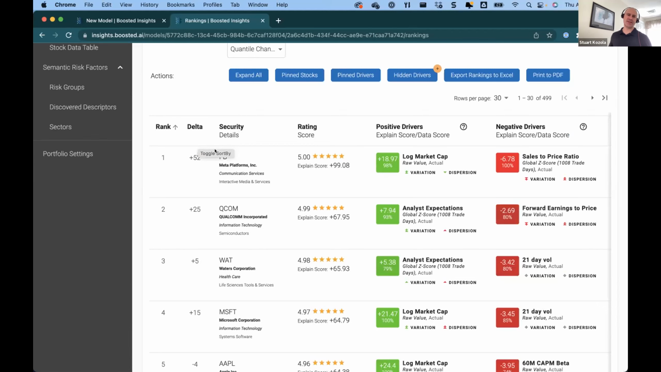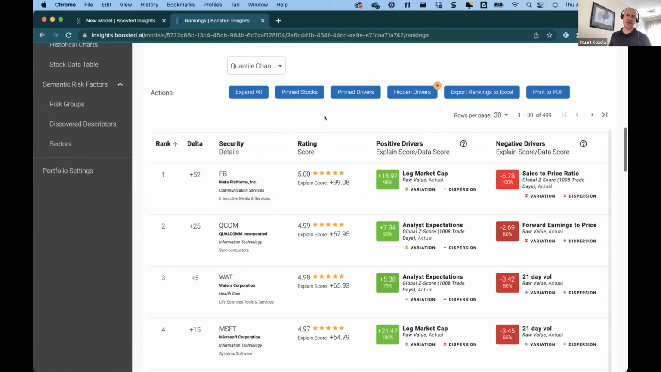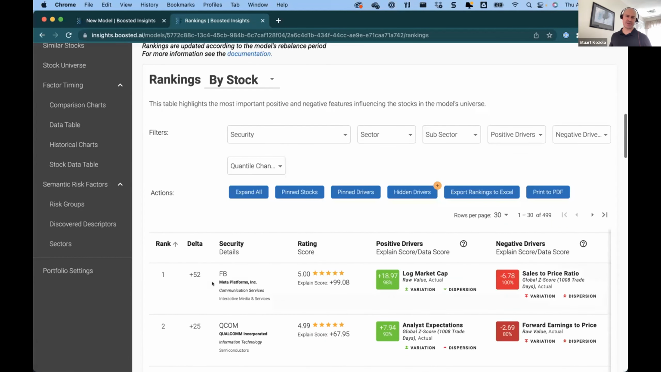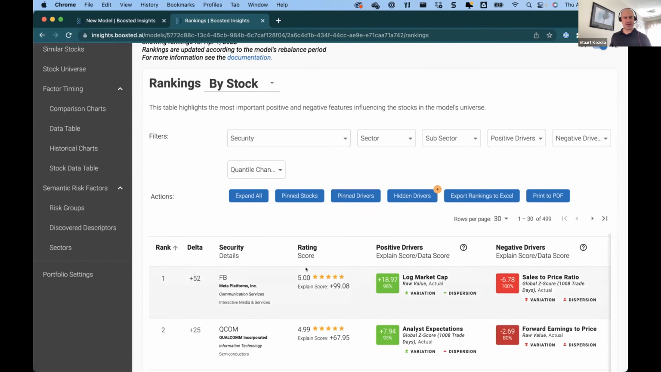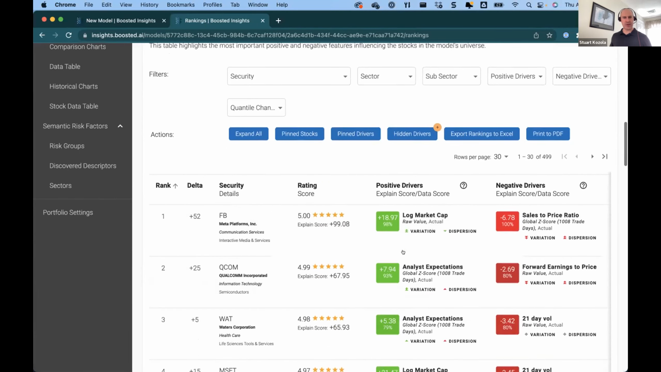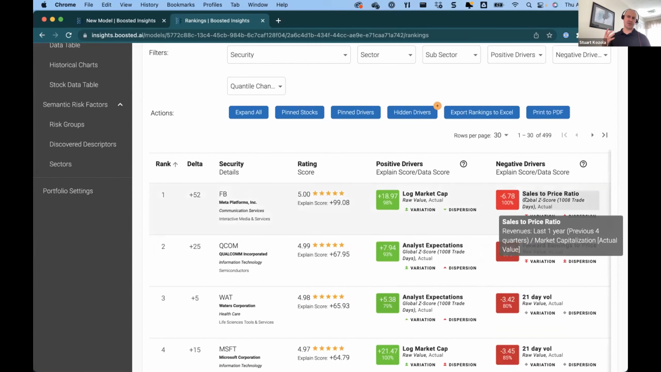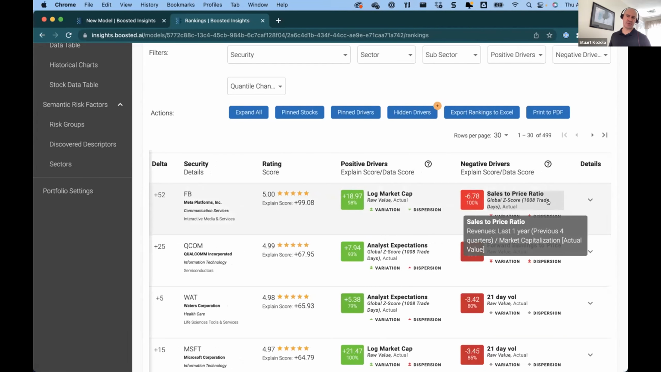And here's an example of that. In this particular case, at this point in time, it's saying that Facebook is actually a good buy. It's got the highest rating of 5. One of the key factors explaining that would be the log market cap. One of the key drivers of maybe not being there would be the market ratio. And you can actually drill into these in more detail.